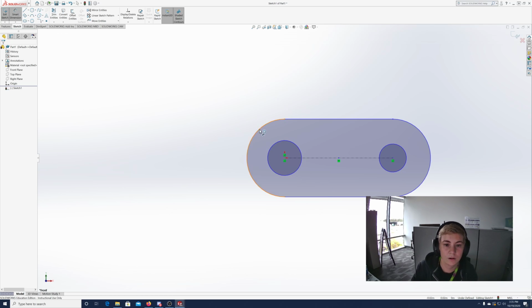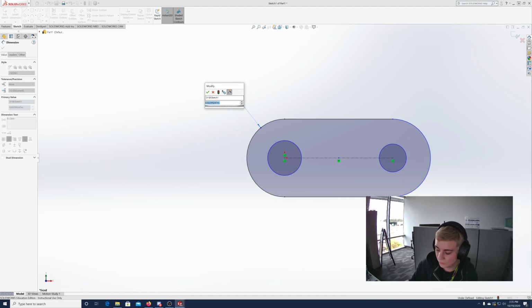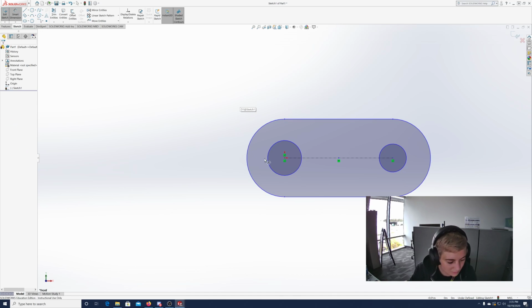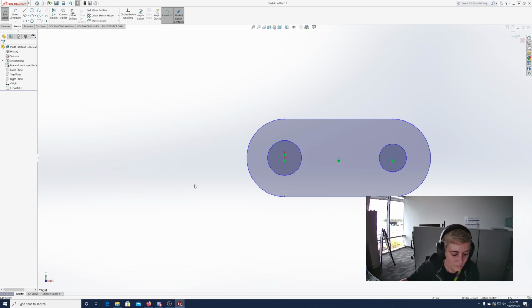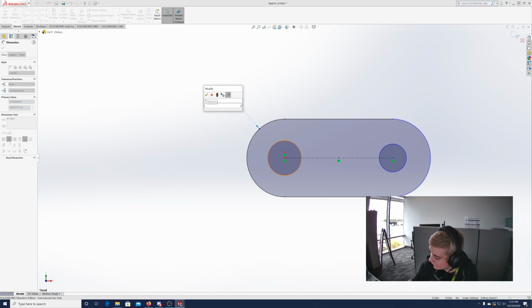So looks like we want a radius on the slot of, actually before we do any dimensions, let's delete that and let's make sure we have the right units here. I think they want us to do this one in IPS. So let's change to IPS. Alright, and then we gotta go back into our sketch. So let's go ahead and start dimensioning. This is gonna be 0.5.